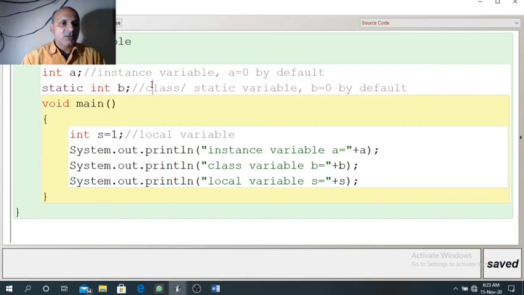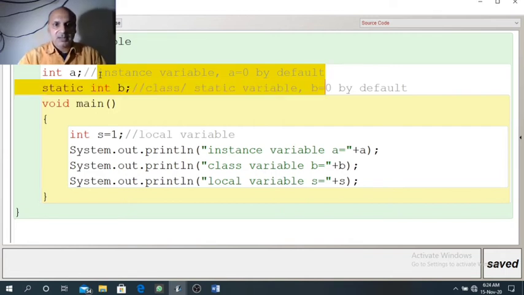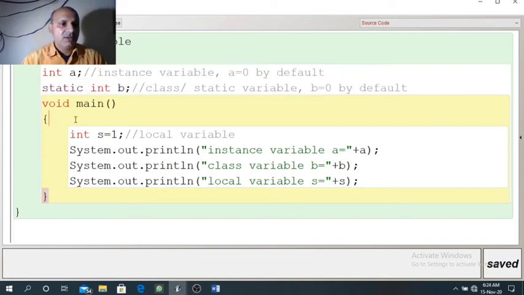Now whenever we declare global variables inside a class and outside a method, these variables are initialized with the default value of their data type. So A is automatically initialized with 0 because 0 is the default value for int. Similarly, B is also initialized with 0, which is the default value of B. Now we have one method main.